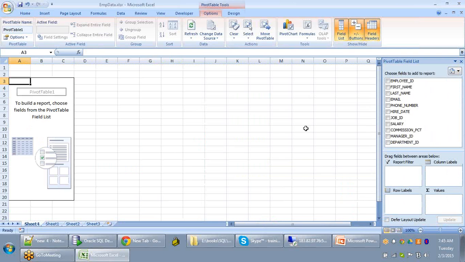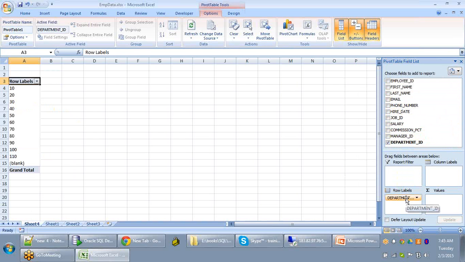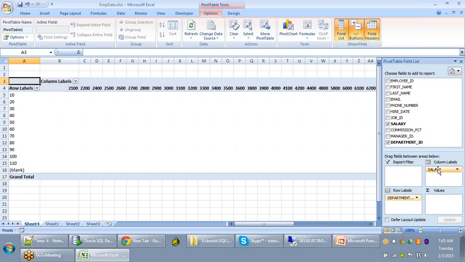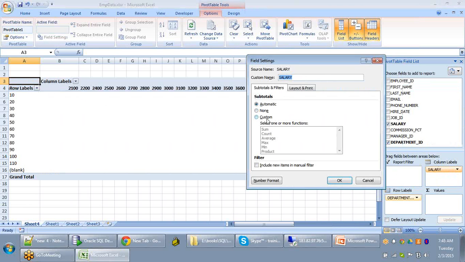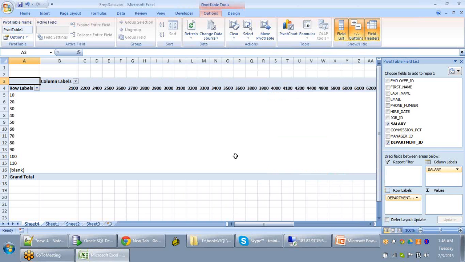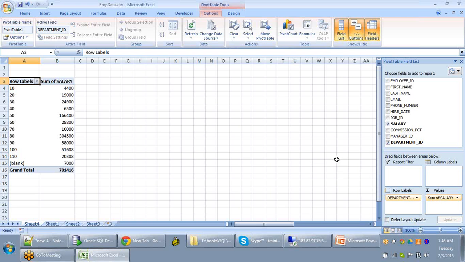Click OK. Now, for the row level, I just want to display the department ID, and I want to print the salary for each department. I want to print the sum of salaries, not all salaries. So here click on field settings and search for sum.